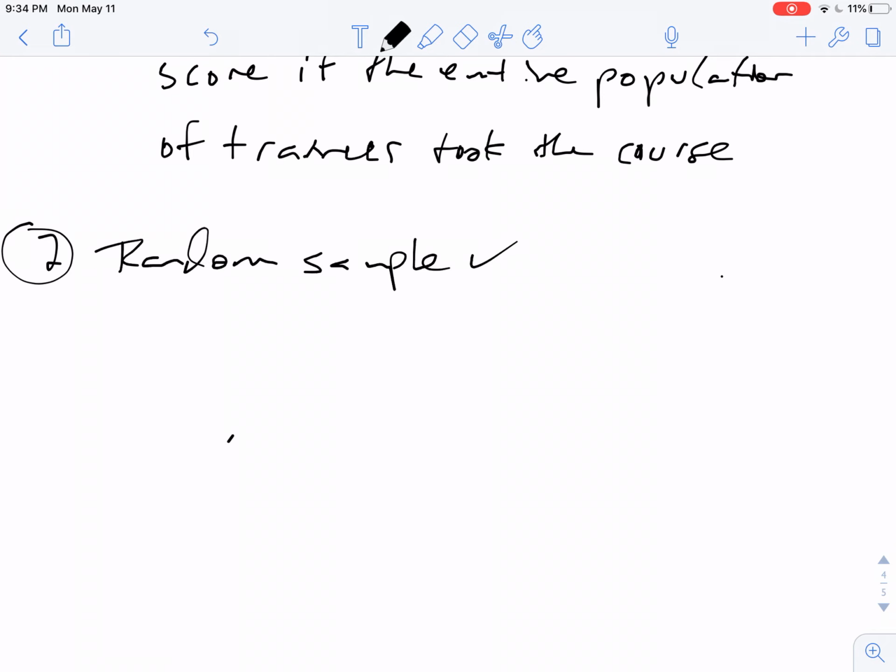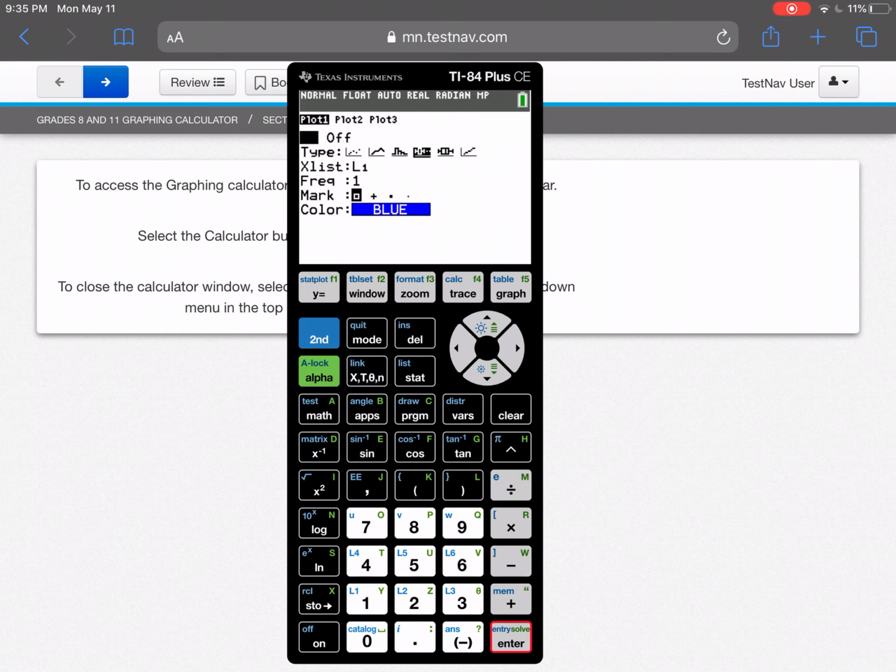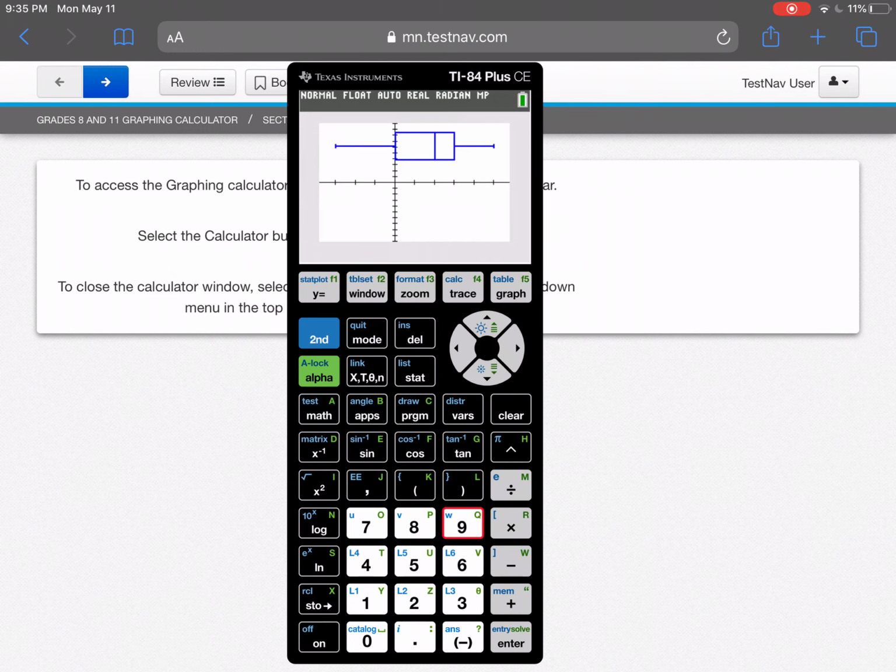So I'm going to go back to my calculator and make a box plot of that D list. I'm going to go to, again, second y equals, plot 1. I'm going to make sure that my modified box plot is selected, which it is. I'm going to go to L3 for my X list. And then I'm going to do zoom 9.